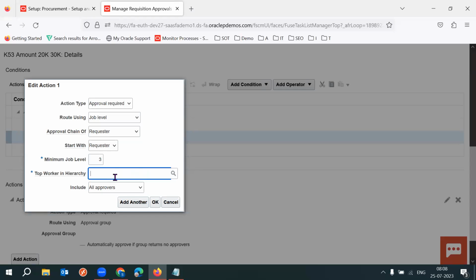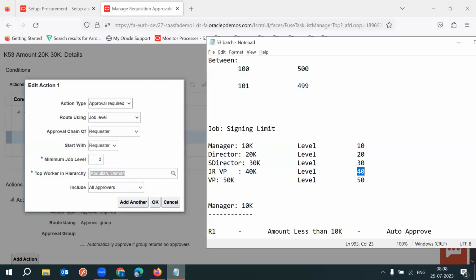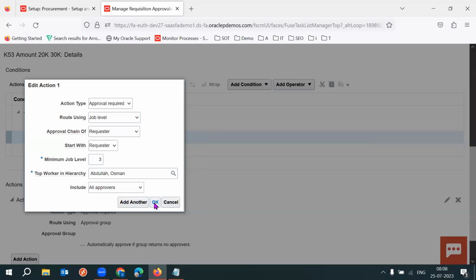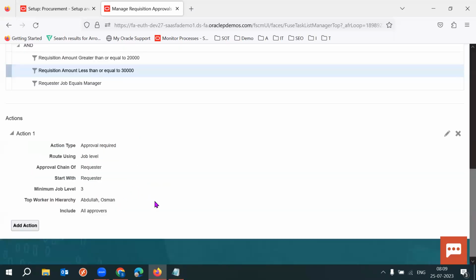So top worker in the hierarchy, you can enter any employee name here, not an issue. Application is a little slow. You can enter anybody's name. It's just a mandatory field. You have to fill some person's name there. That's it.